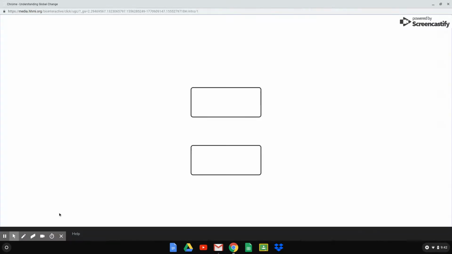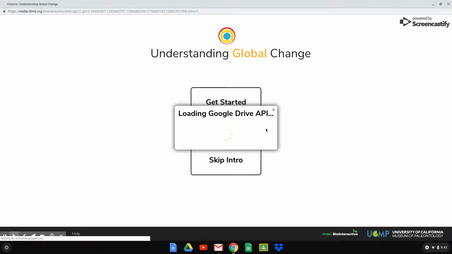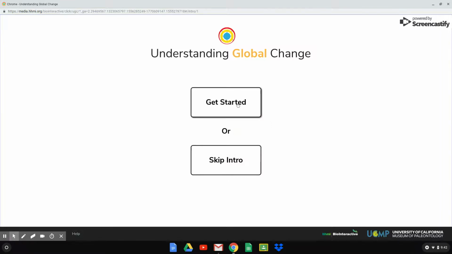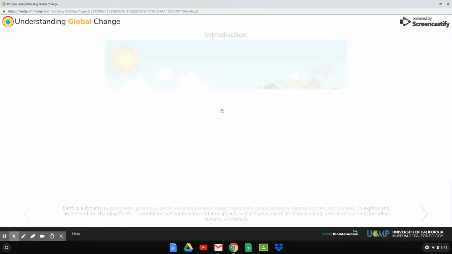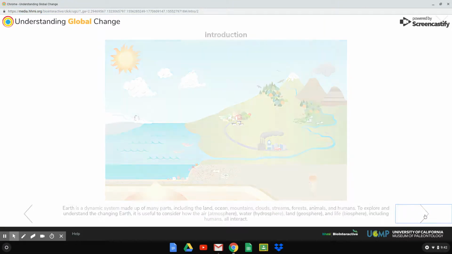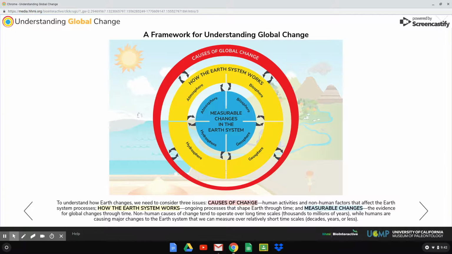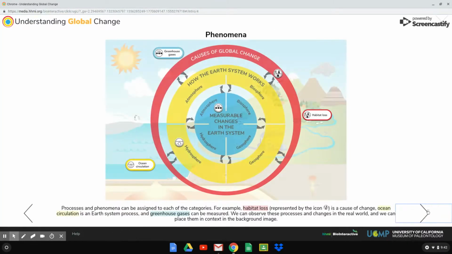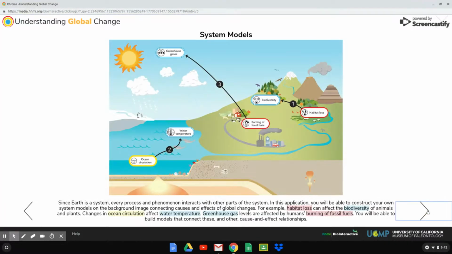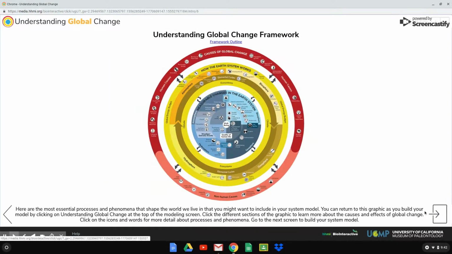Once you have opened the application, you have the option to go through a little bit of an introduction. I would not even call it a tutorial, or you can skip that introduction. And really, what the introduction does is help show you the meaning of the different colors. The red are causes, yellow, processes, how things are happening, and blue being measurable changes. Just a few more pages to click through for that introduction, and it's going to shoot you back out to where you would be if you said skip the intro.